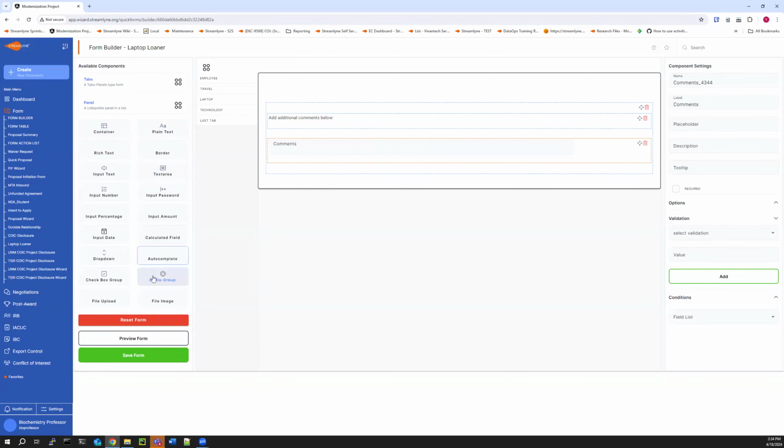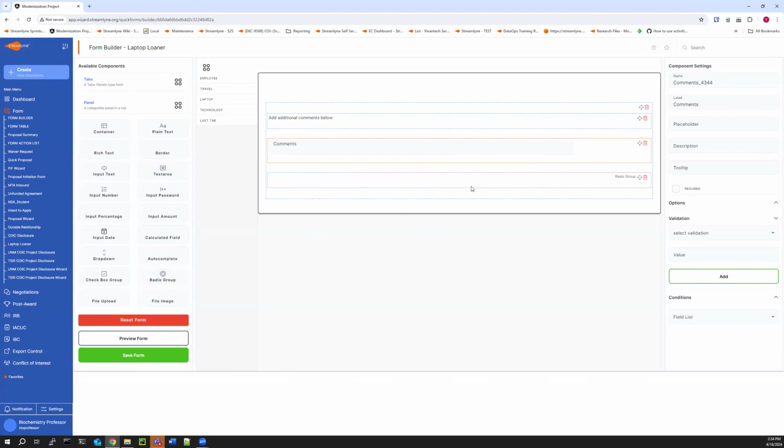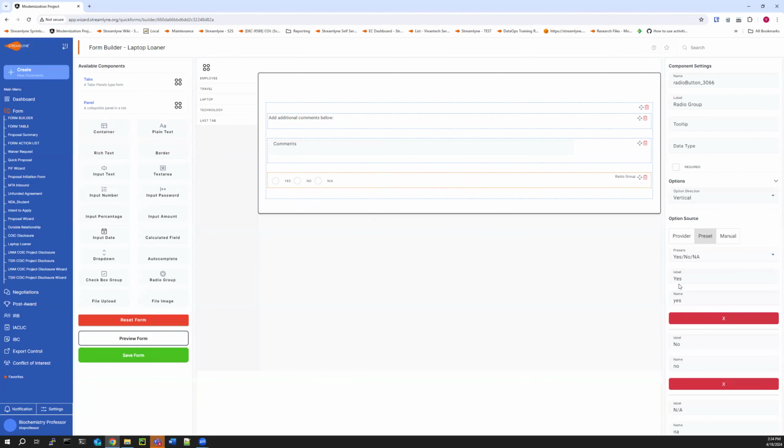Let's say you do a radio group. I'll drag and drop that down here. These are the radio buttons. Let's say, what do you want it to show? You can manually add them, or you can use one of our presets. So yes, no, yes, no, NA. So this 3 option preset gives me this.